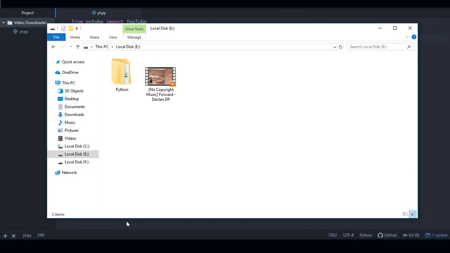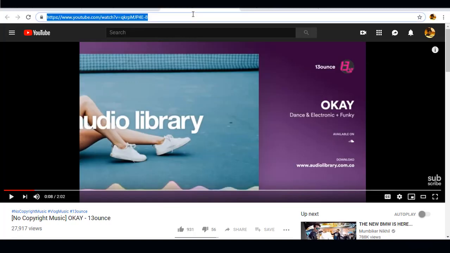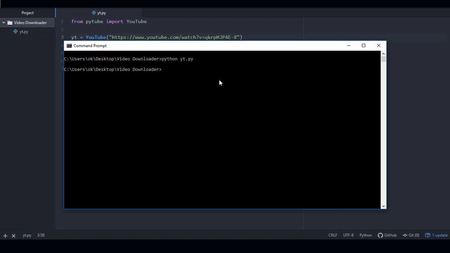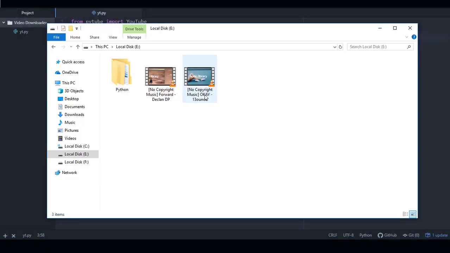And let me open my folder. Here you can see now I have this video. This was the same video for which I had added the link. I can also try out a second video. Just copy the link and go to my Atom, add this video here. Open my command prompt, run this file again. It's done. Let me open my E drive. You can see I now also have my second video.